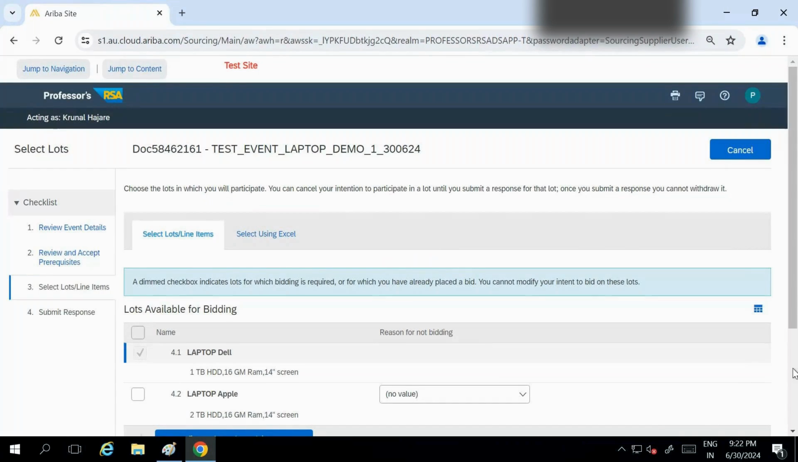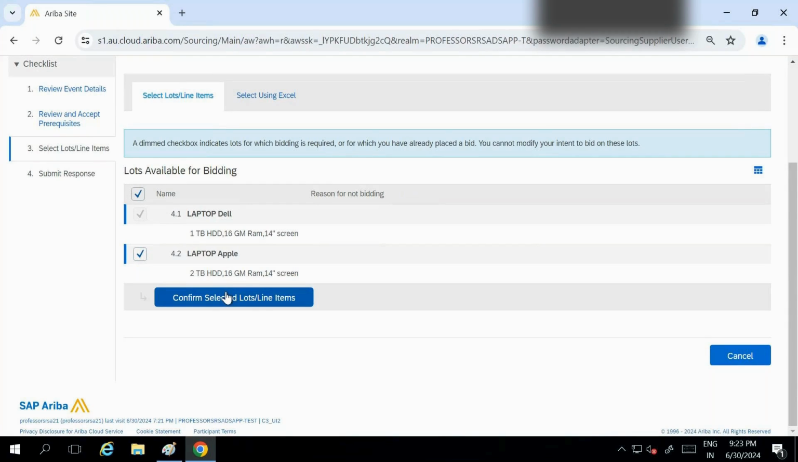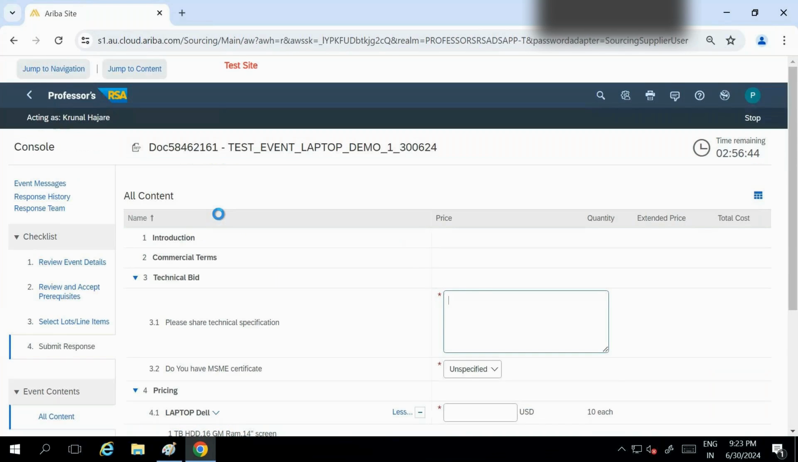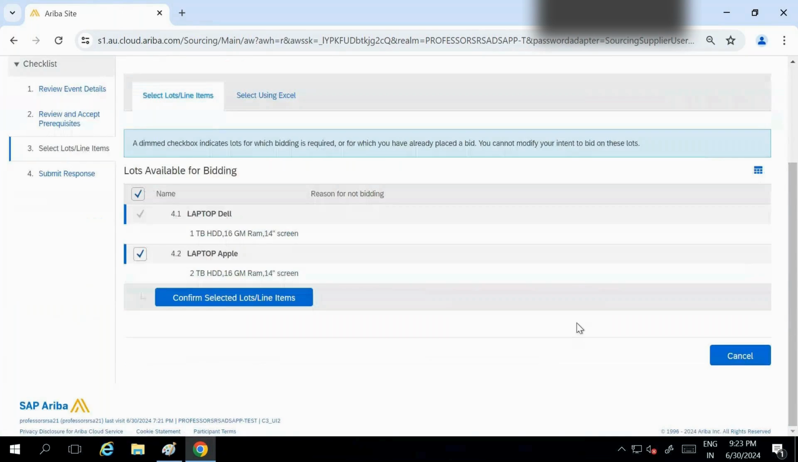By default I have created line items. This one I have selected as yes, and this one I have selected as no, not mandatory for the supplier. If that supplier wants to give the price for Apple, he will select it and confirm the lots. But for Dell, it is mandatory for him to put the pricing. If your supplier is not able to accept, you can simply ask him to go and change. If he doesn't want to give the price later on, he can also deselect. Again he will confirm. He can select and deselect at any point of time.